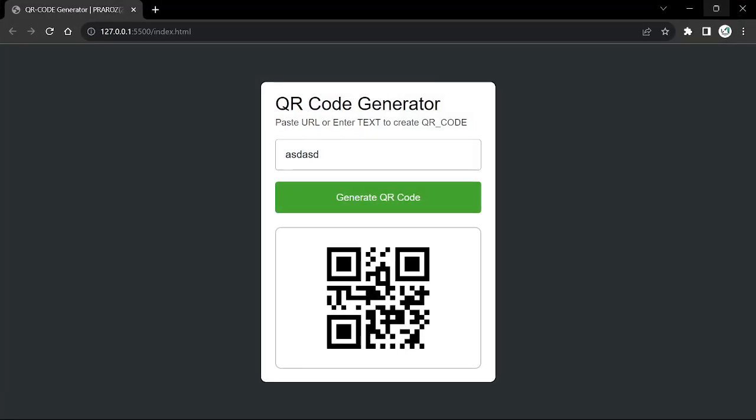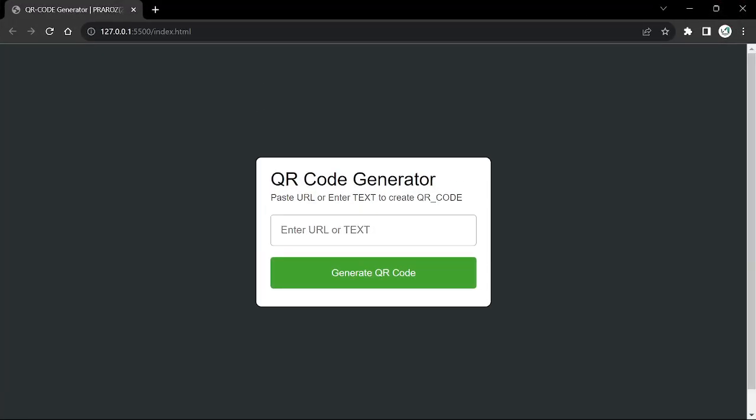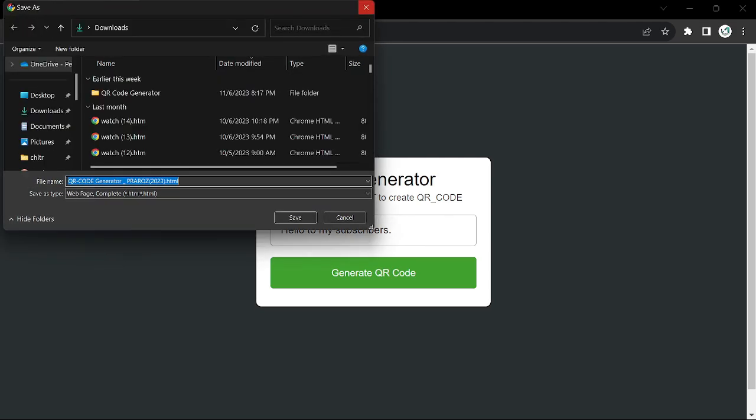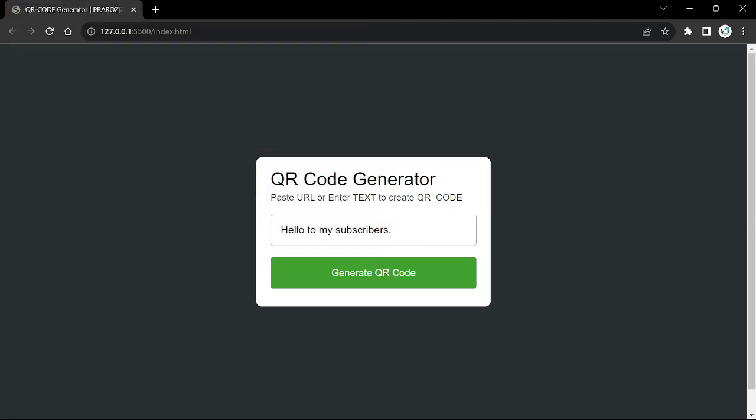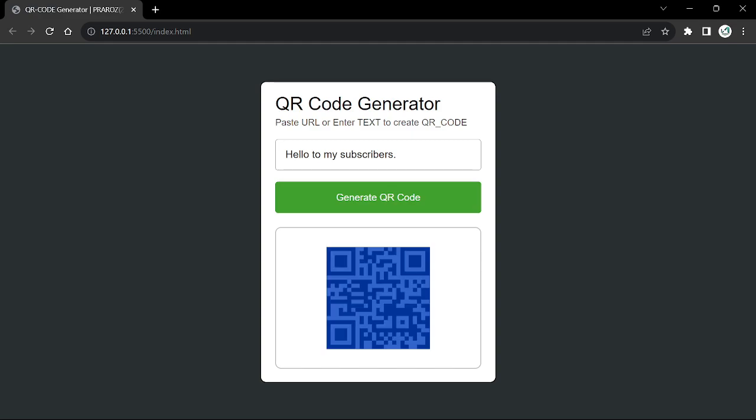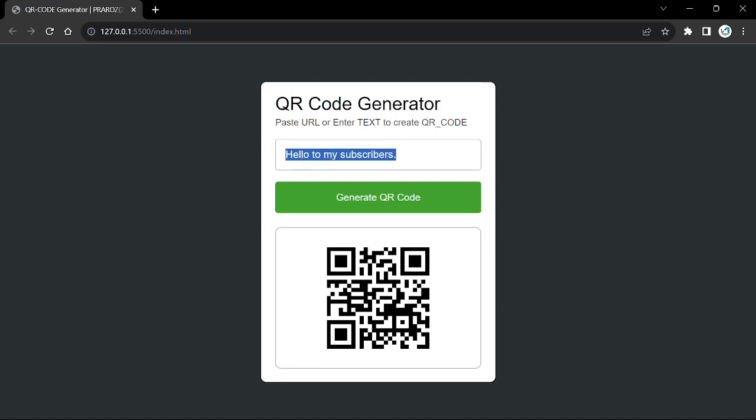Yeah, so let me just check if it is working or not. So let's say hello to my subscribers. So let's just generate the QR code. Okay, yeah, so it is working, right? So you can scan this and it will just give you a note of hello to my subscribers.